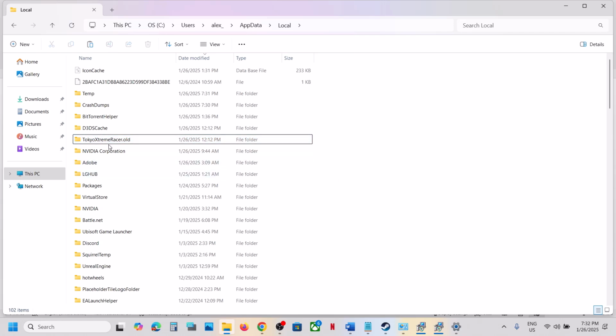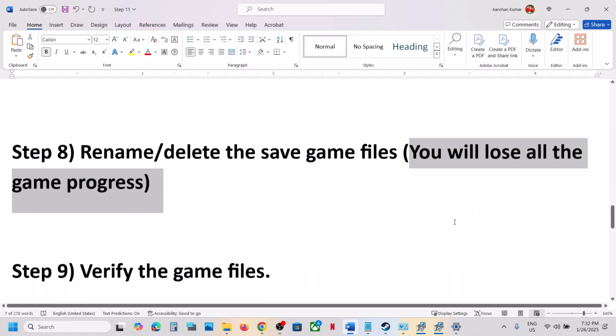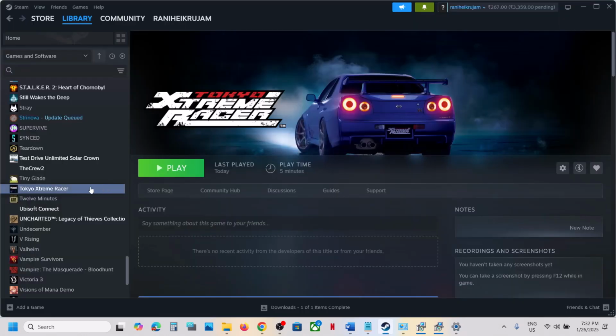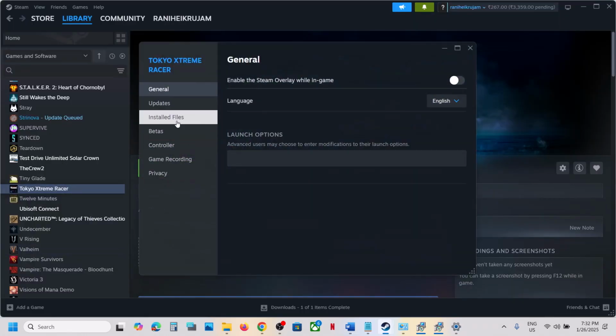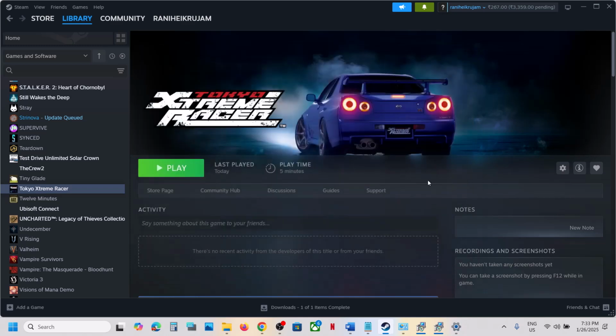and then you can launch the game, or you can simply delete this folder and then launch the game and then check, but you will lose all the game progress. You have to start everything from scratch. Next step is to verify the game files. Now to verify the game files, you can go to Steam, make a right click on the game, select properties, go to install files tab and then click on verify integrity of game files. Once the verification is 100% complete, launch the game and then check.